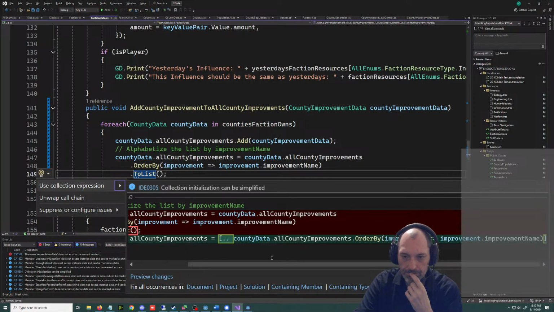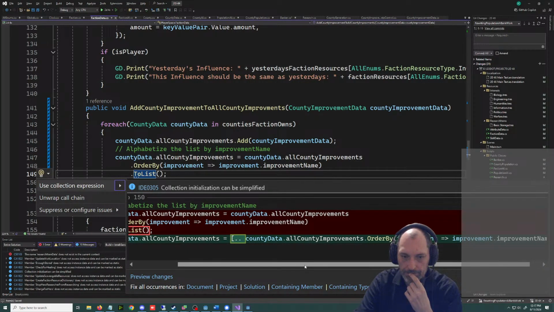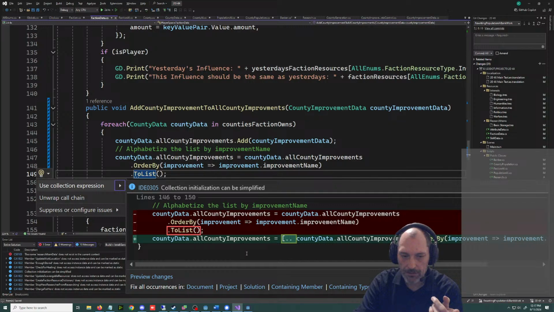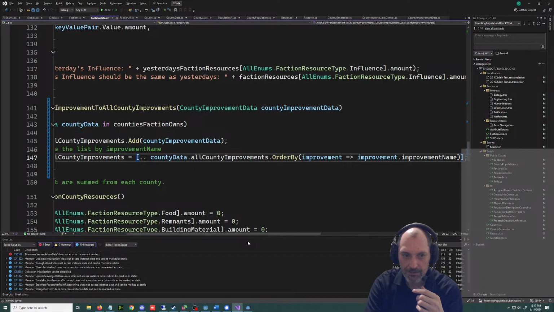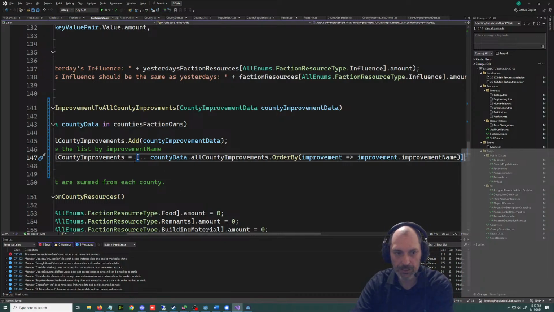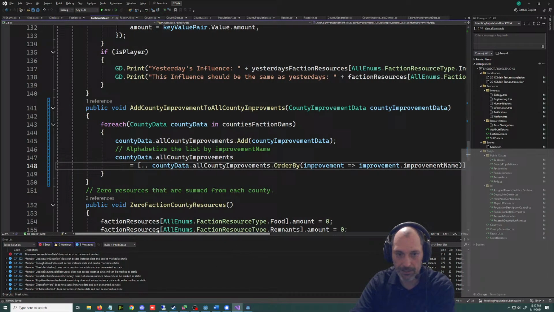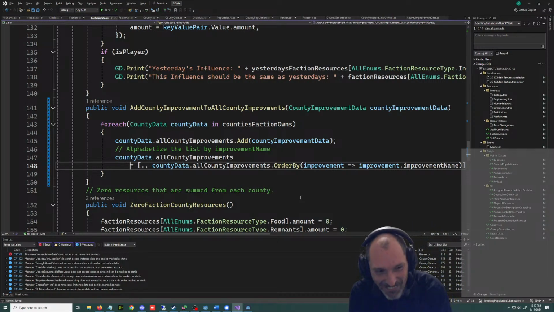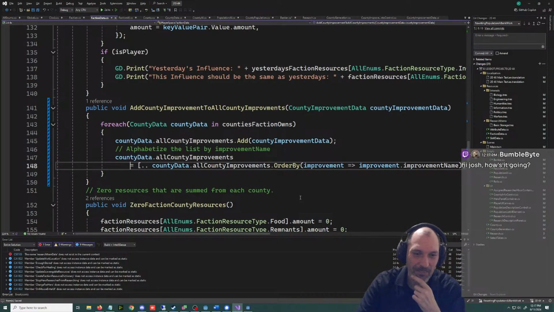Like these dots. Maybe we'll just do it. Use collection expression. Doesn't that just look like gibberish to me? Well, yes. Doesn't that look like gibberish to me? Answer. And tell me how I feel. We can make this like a method too and have it somewhere.